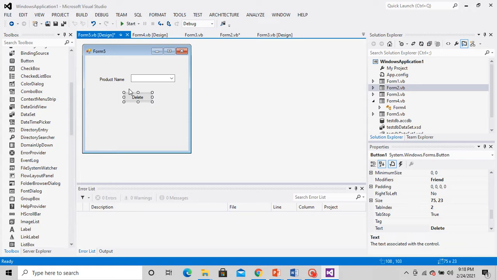Okay, so product ID, if it is a primary key, it won't be repeated for two products. So in that case you can just load the product IDs in the drop down list and then click on delete to delete that particular value. So the code will be easy for you to do.